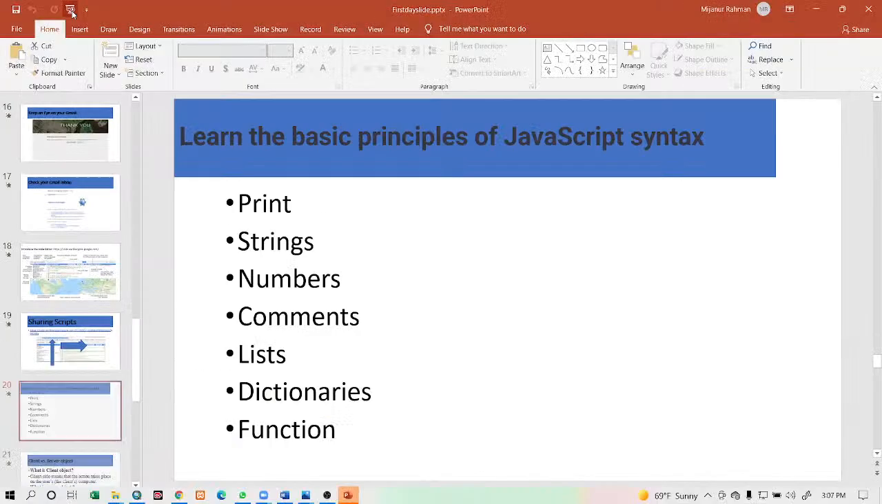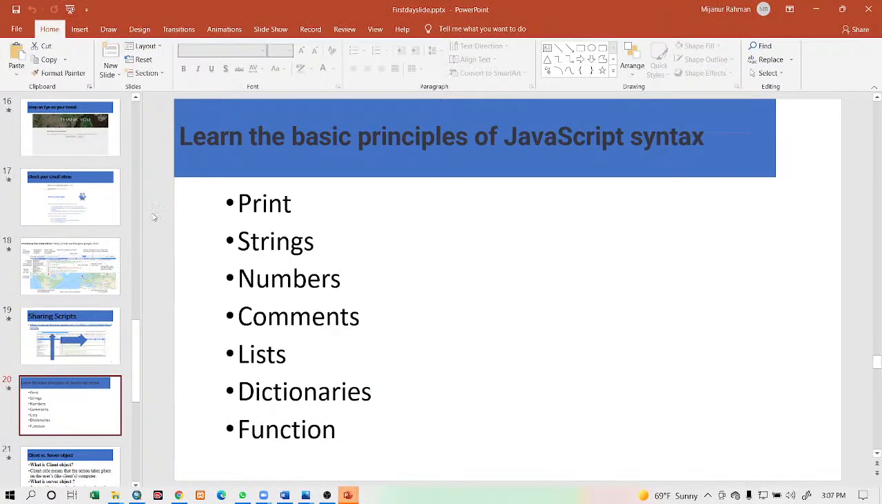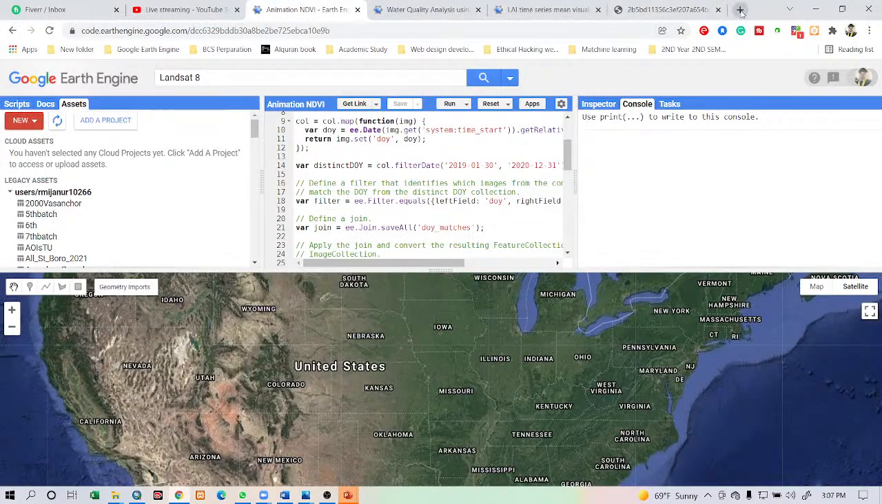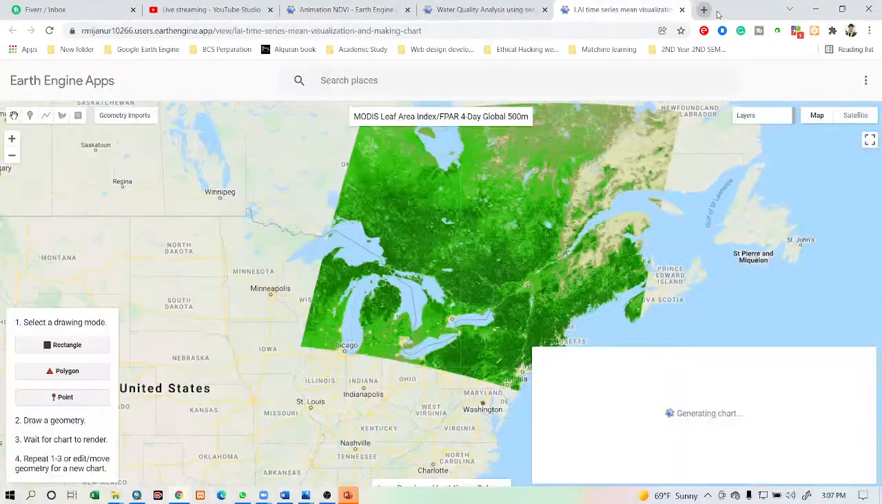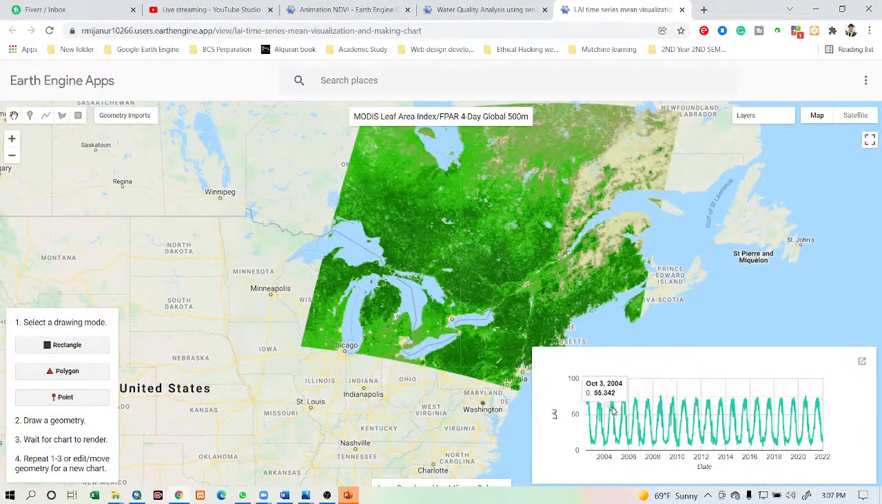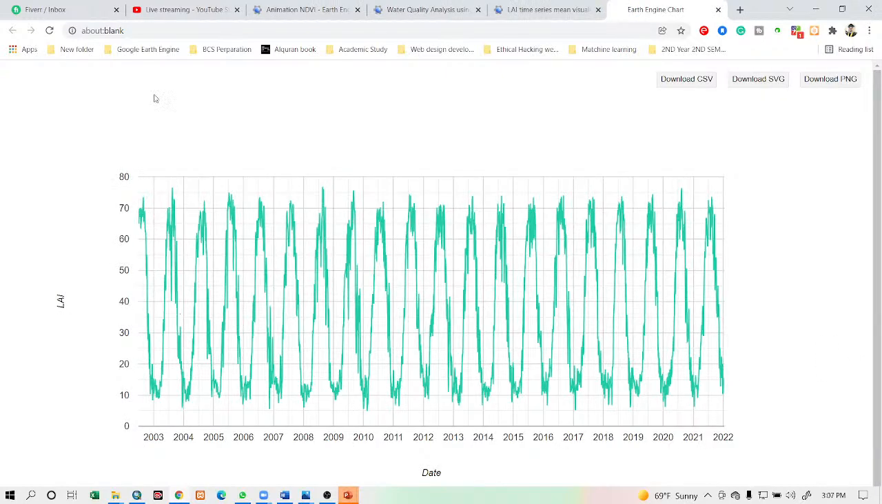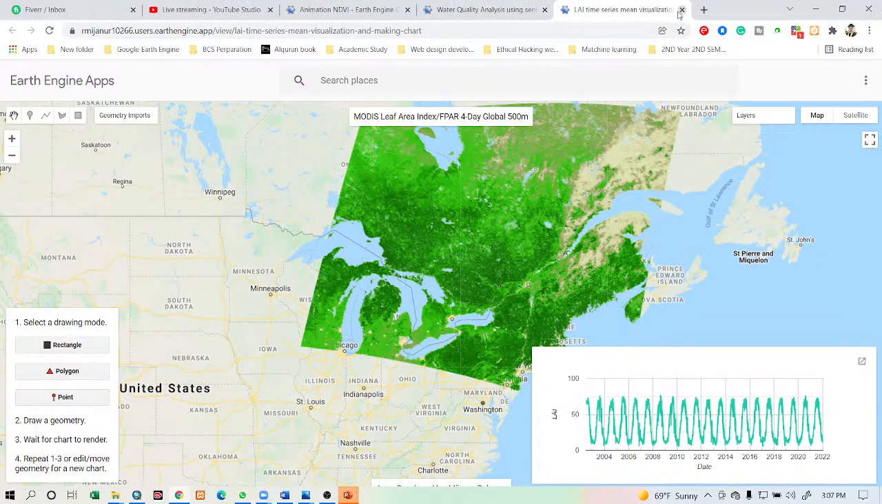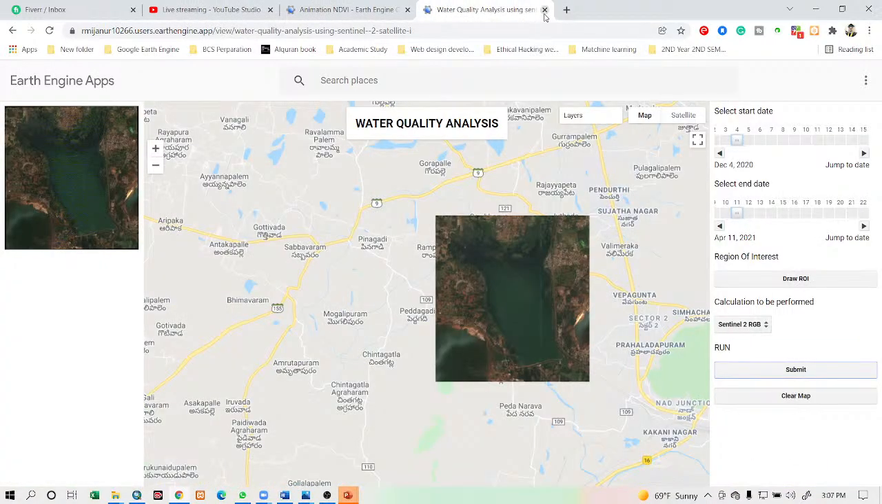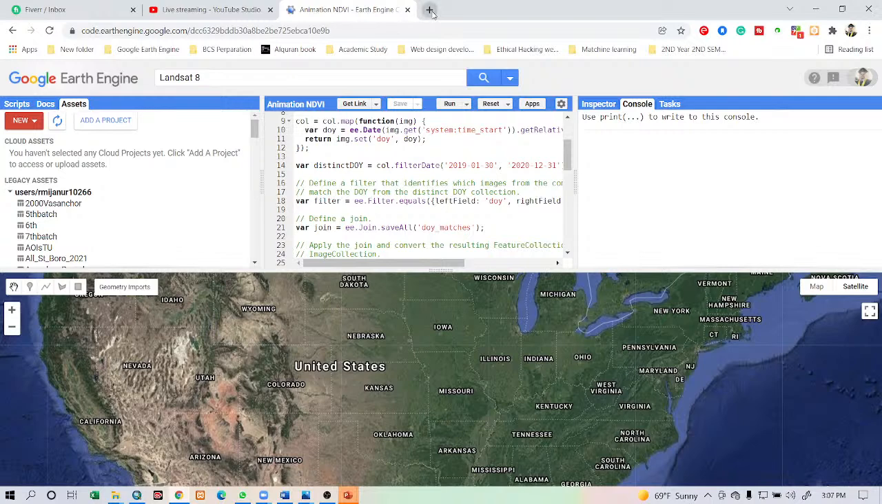So I will go to my code editor and try to show you practically. I simply open my new code editor and remove this. You can see the chart will automatically come. When I simply click here, you can see the time series chart, and I can easily download the CSV file format or download the PNG of the chart. Okay, I open a new code editor.